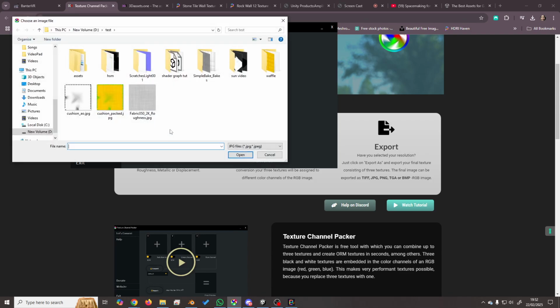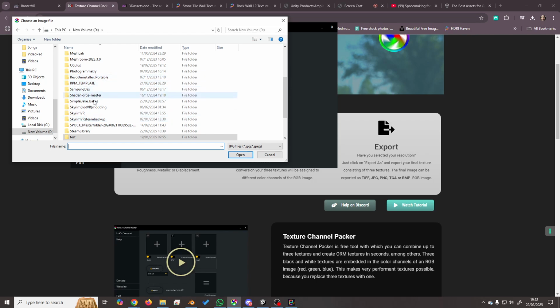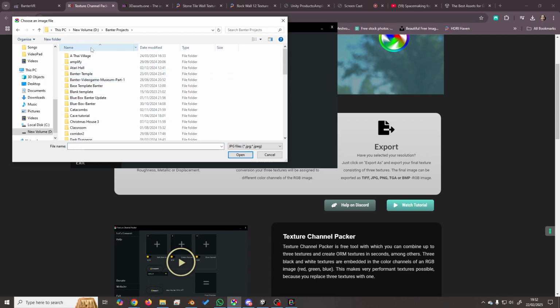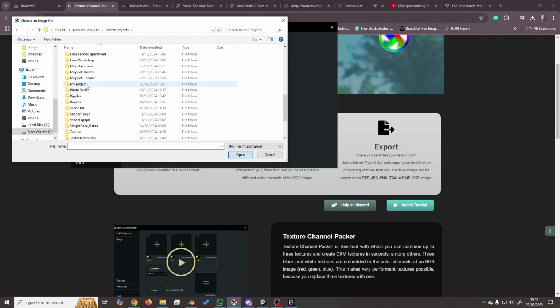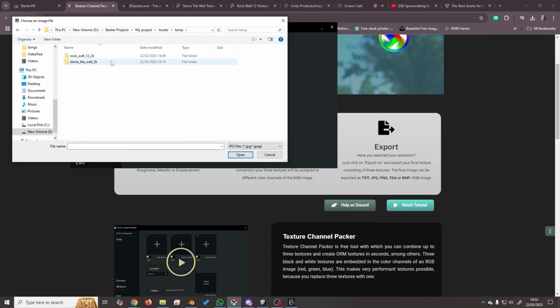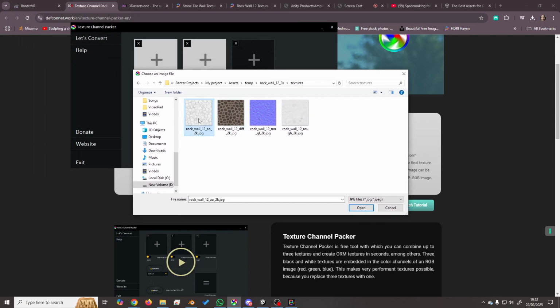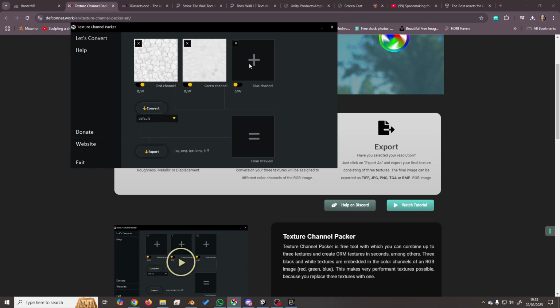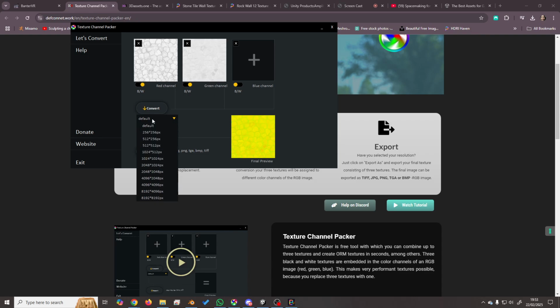So you plug in your images, and then we need to find a project. My project, assets, temp, Rockwall, was Rockwall, I've just downloaded, wasn't it? Yeah. So ambient occlusion, there's my ambient occlusion there. Roughness, there's my roughness, and I'm not going to have any metallic, so I'll leave it black in this particular one. Convert, and there's your weird funky image.